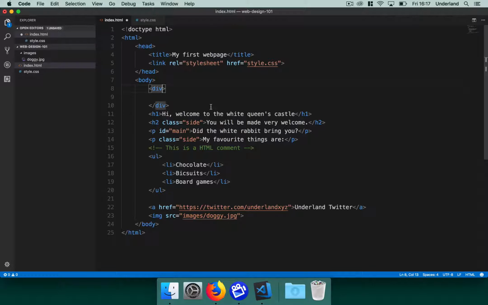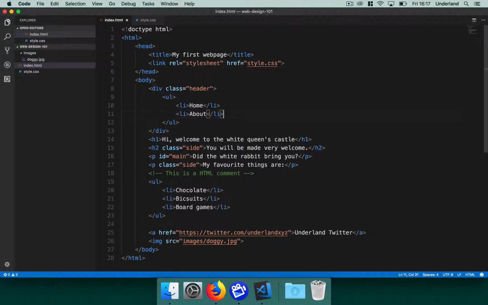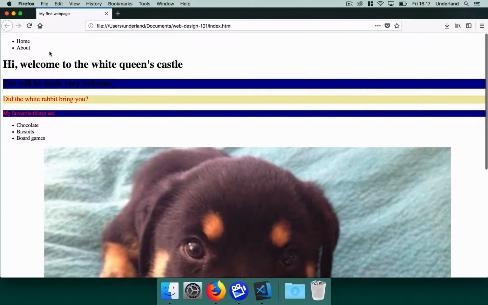And the way that we make them useful is by combining them with class and ID. So for example, let's create a class of header, for the header of our web page. Perhaps we want to put a UL tag in there, and an li tag, and say this is the home, and li, and this is the about, for example. We refresh that, and there we go, now we have it. And the div itself has added very, very little styling to our page.